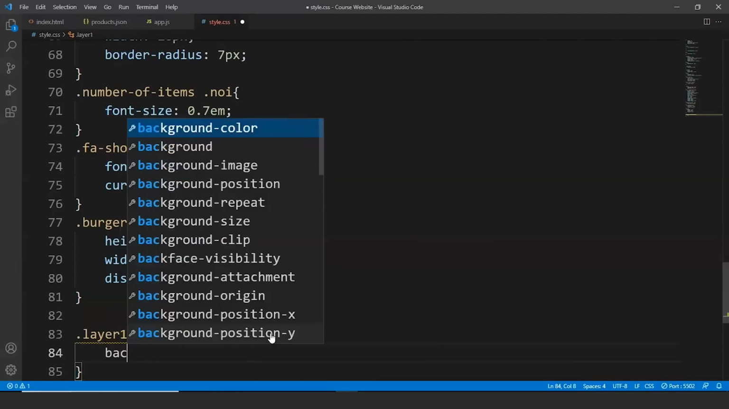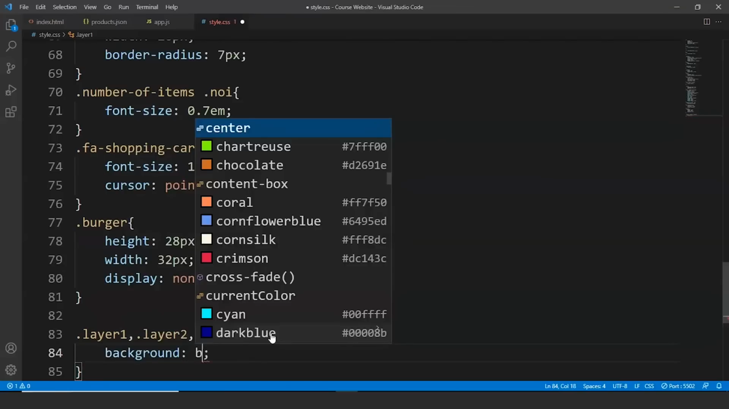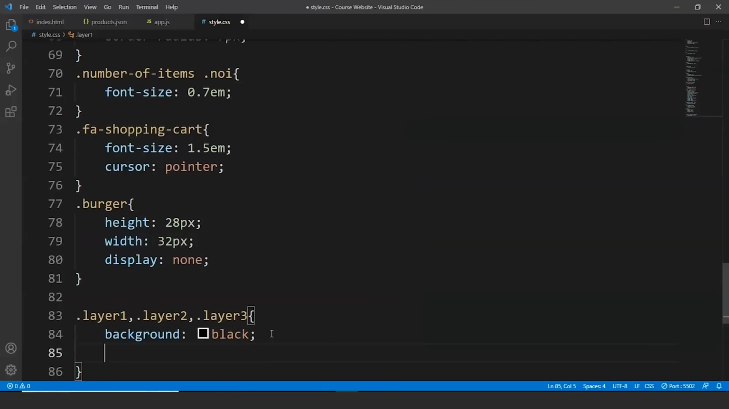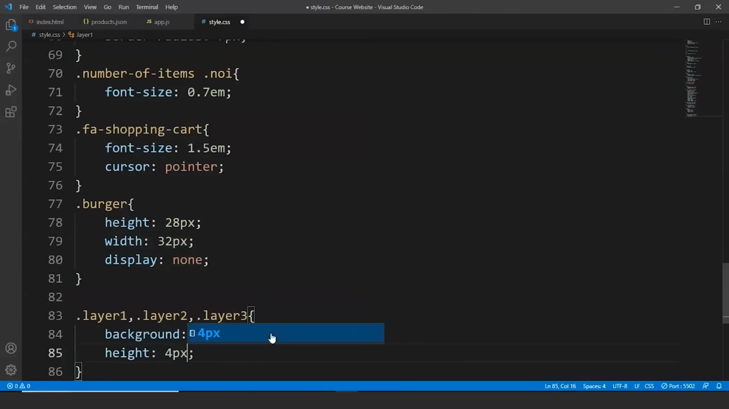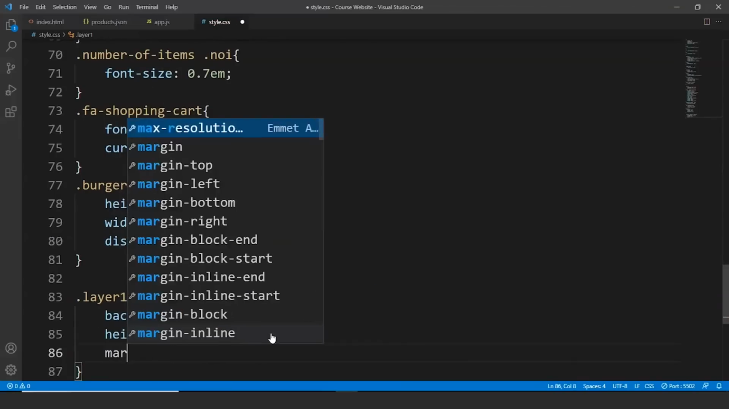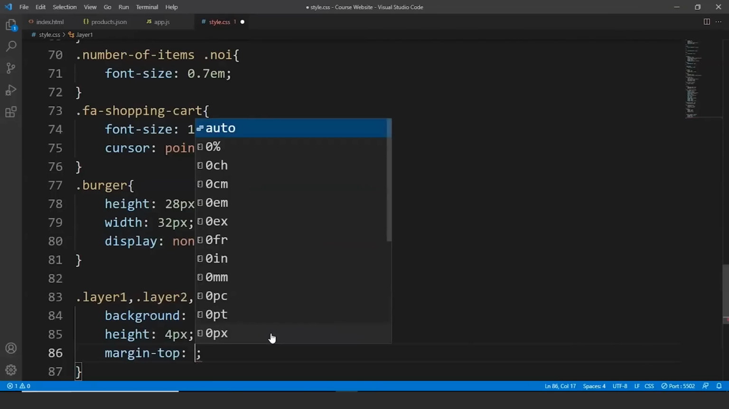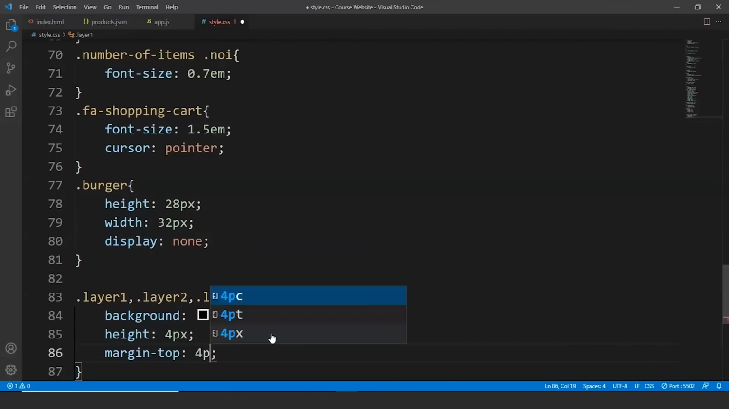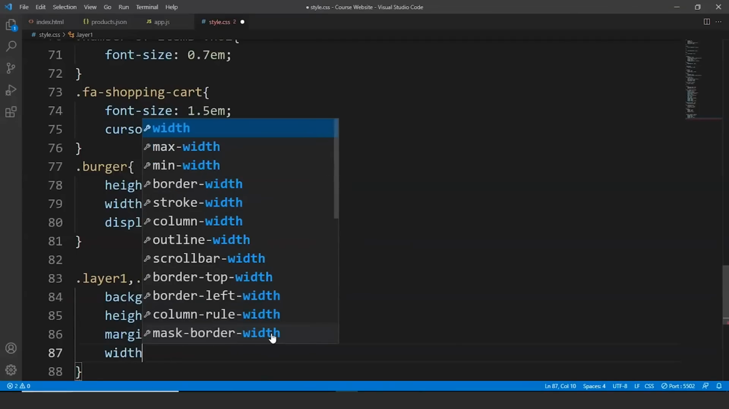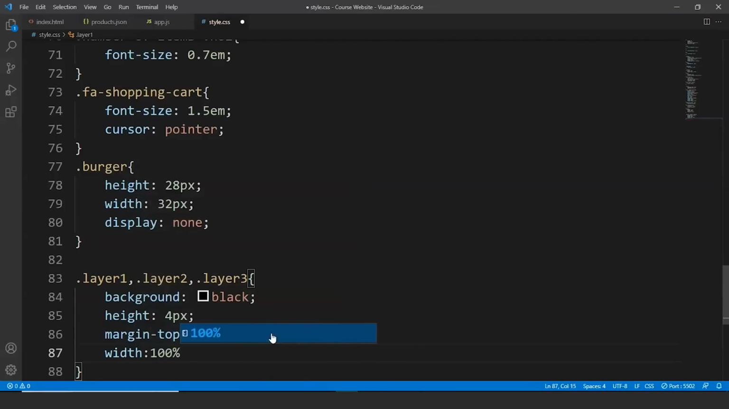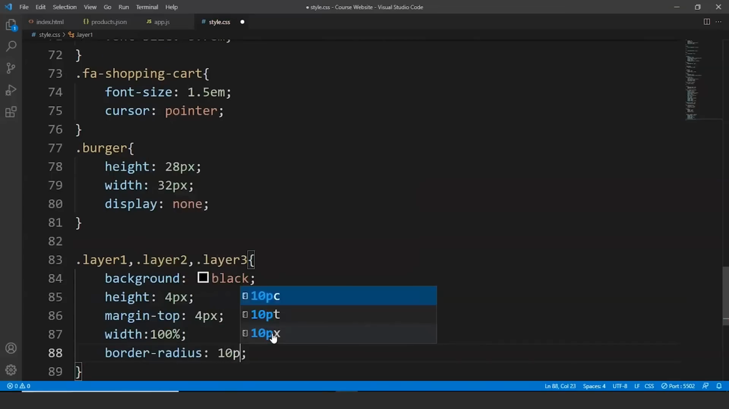Now inside this we'll write background as black, height as 4 pixel, margin top is 4 pixel, width as 100%, and we'll write here border radius as 10 pixels. Fine. You have seen that hamburger menu, you have seen that icon, we were styling that till now.